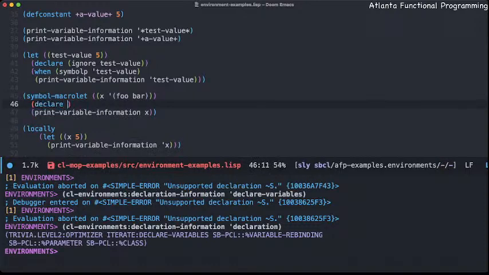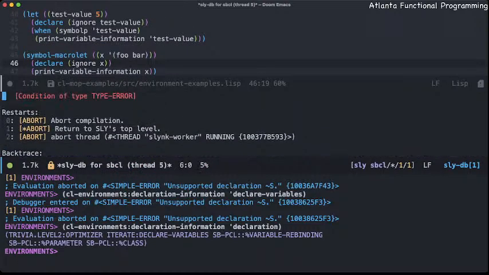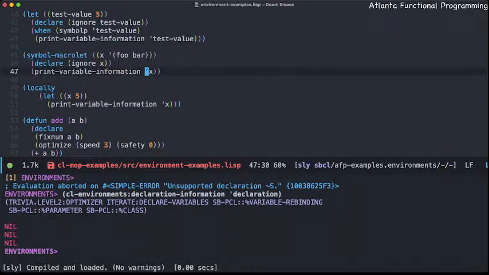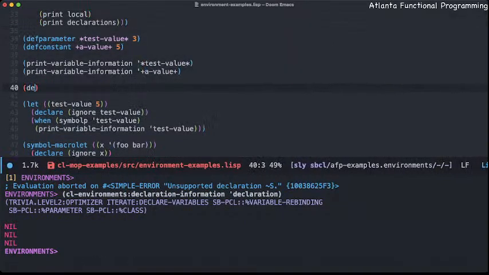I don't think you could do this, but we could try this to see if we could get declaration information on symbol macrolet, but foobar is not of type symbol. Again, I did that. There we go. And you can see that we still have all three nils. But let's try doing this. Declaim, because I think at the global level you can't use declare, you have to use proclaim or declaim. Let's see here.